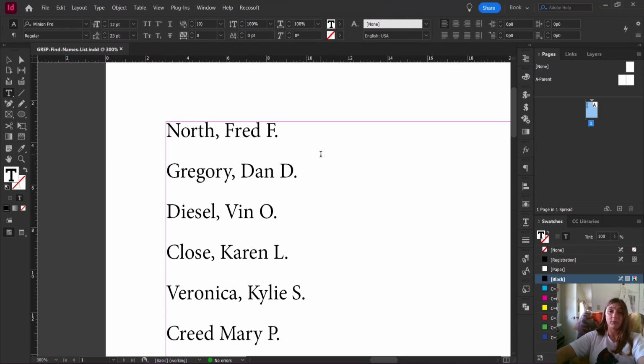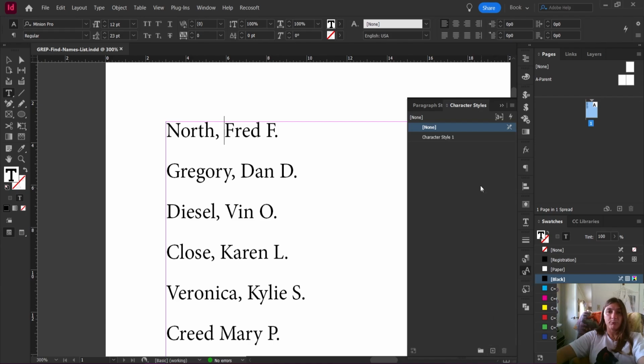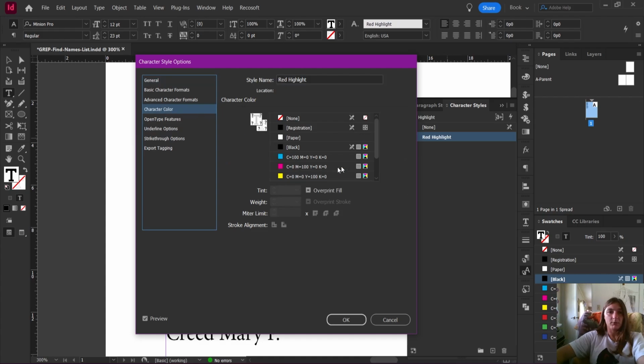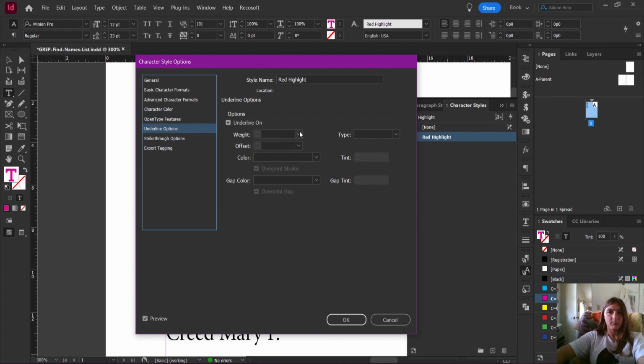Because this makes it much easier for me to apply a character style that is easy for me to point out to my proofreaders or my editors. Let's go ahead and make a character style so it's easy to understand. I'm going to make a character style that we're going to call red highlight. We're going to give it a character color of pink, and let's even give it a pink underline. Make it real easy to see. All right.